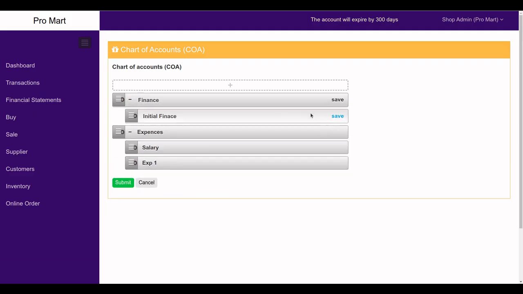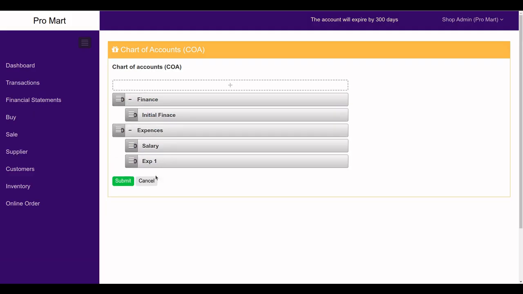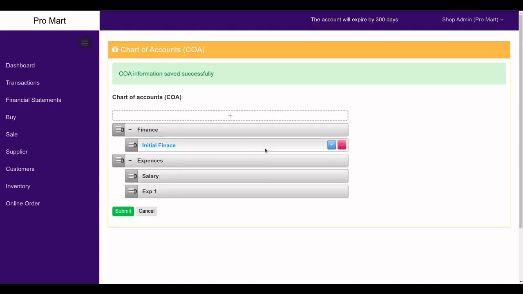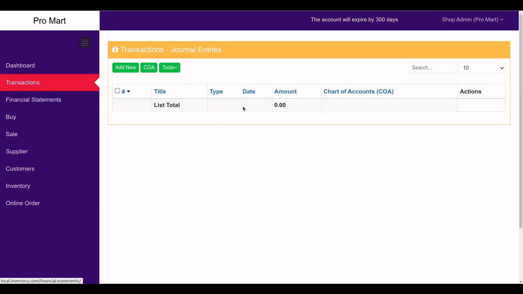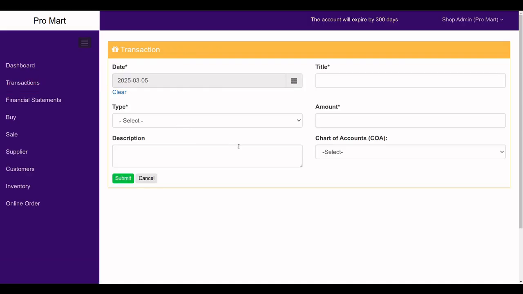We don't need to input anymore. So I'm going to save these. So we have all the QA. As per your need, you can set the QA. All the chart of accounts you can set from here. So I'm going to create a transaction.